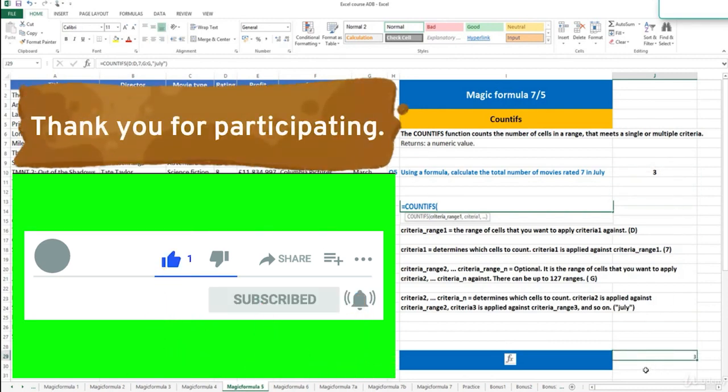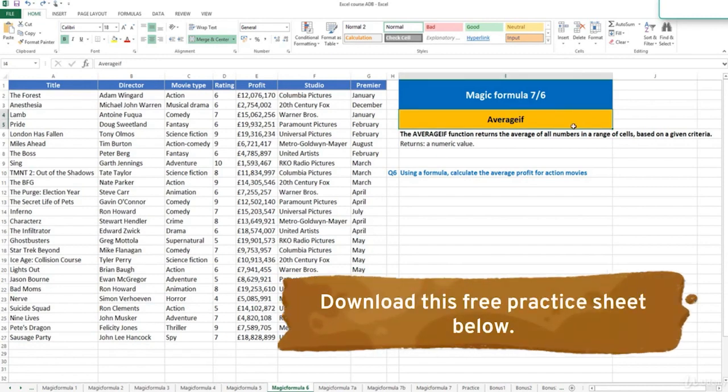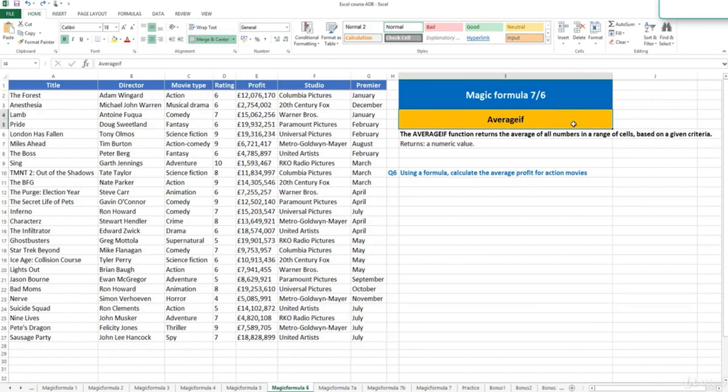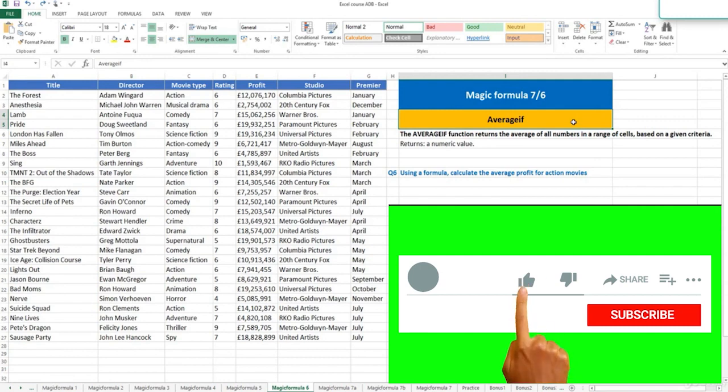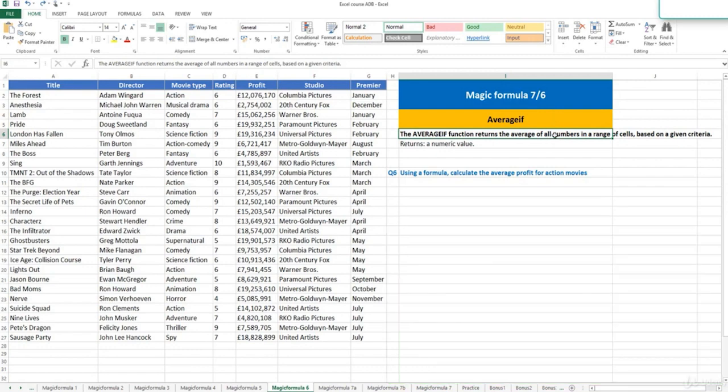That's what has to be done when you want to count the number of cells in a range that meets a single or multiple criteria. In this worksheet, I'm going to show you the 6th magic formula, which is the averageif. By definition, the averageif function returns the average of all numbers in a range of cells based on one criteria. It returns a numeric value. Let's see how it works in practice.